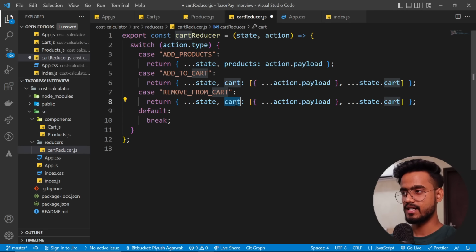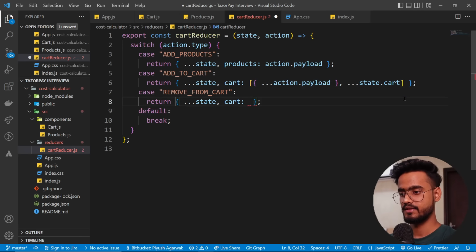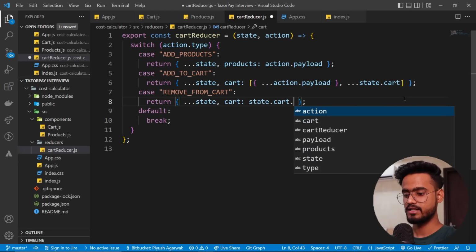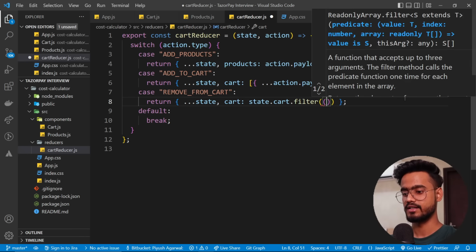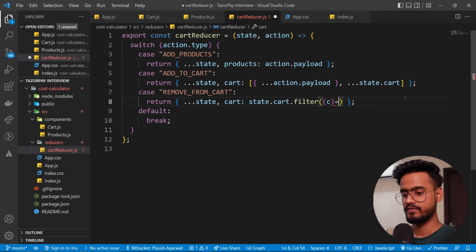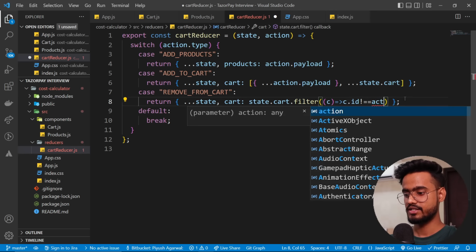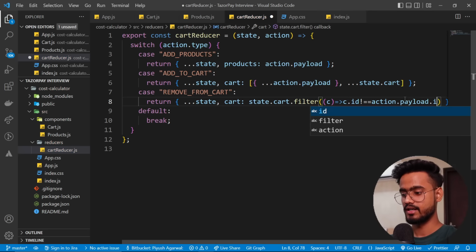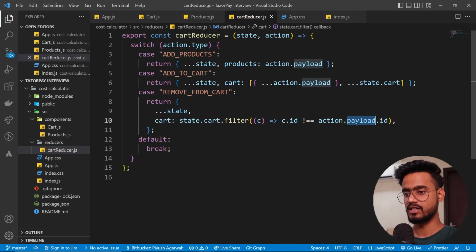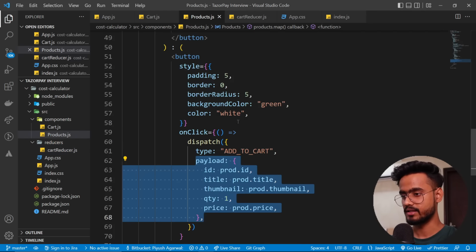So inside of this cart we're gonna say state dot cart dot filter. So we're gonna filter out that product from our cart and return it. C dot id is not equal to action dot payload dot id. Obviously we haven't sent our payload yet, but we're gonna send it in just a minute.